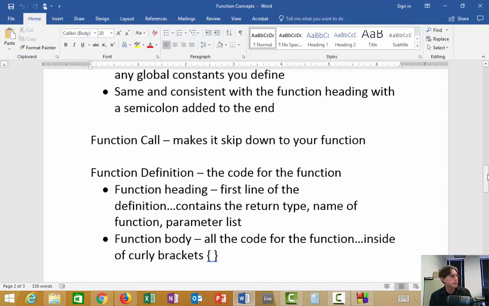The first line of the function definition is the function heading, and the function heading is going to contain the data type of the return value. So if it returns a double, it's going to start with double. If it returns an int, it's going to start with int. If it's a void function, it's going to have the word void there instead, right? So you have the return type, the name of the function, right?